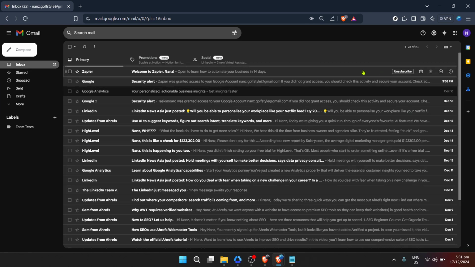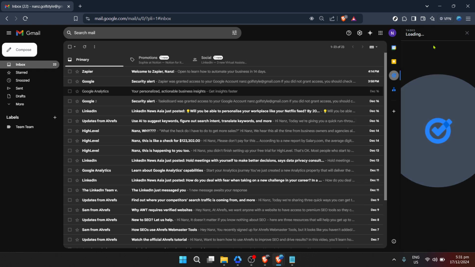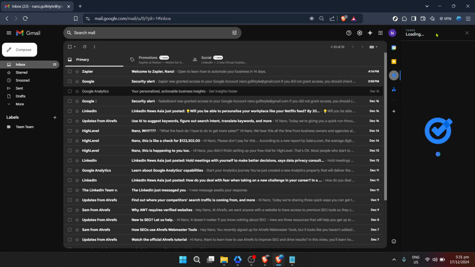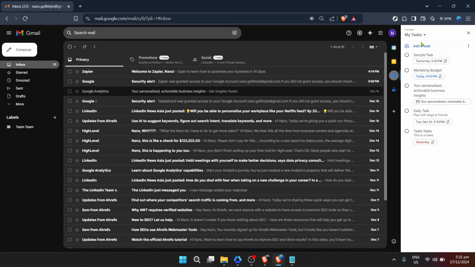Once inside Gmail, you'll find a menu on the right-hand side of the screen with various icons, one of which represents Google Tasks. It might look a bit like a bullet list or checklist. Click on this icon to open Google Tasks. Congratulations, you've successfully accessed Google Tasks on your PC.